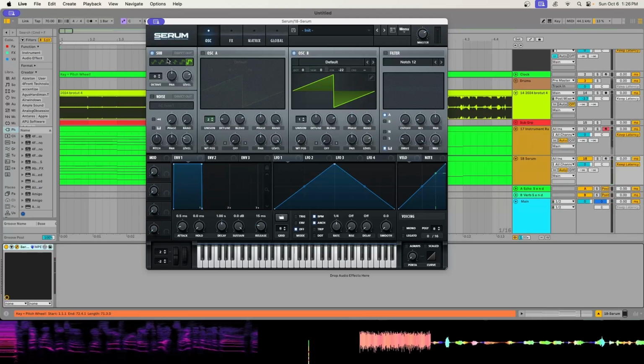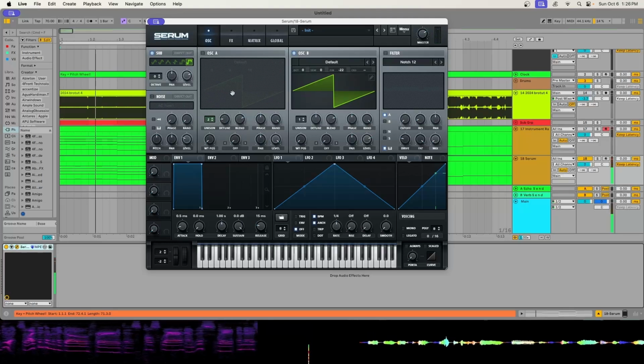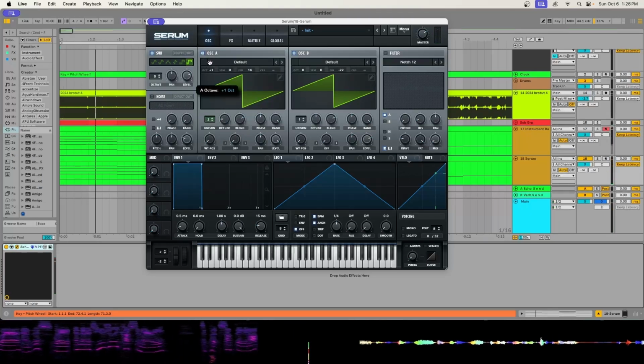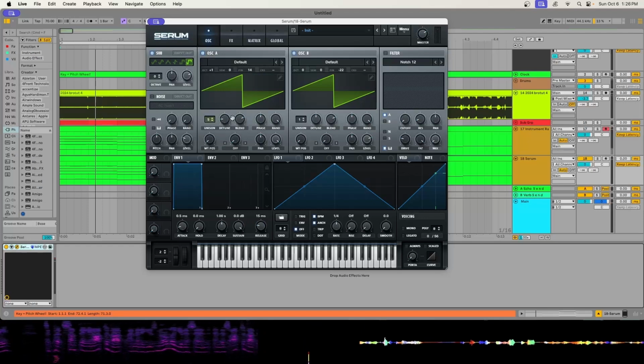So I think I'm going to go for this pulse square and this way. And then it's usually customary to put something an octave up. I'm going to use normal unison, and this octave up is going to be wider.